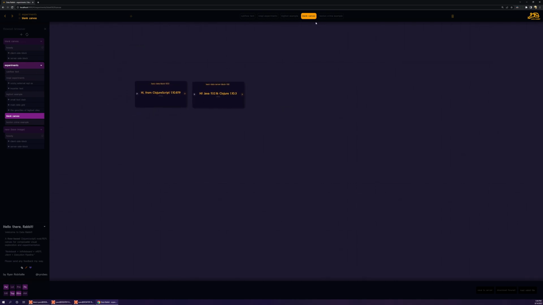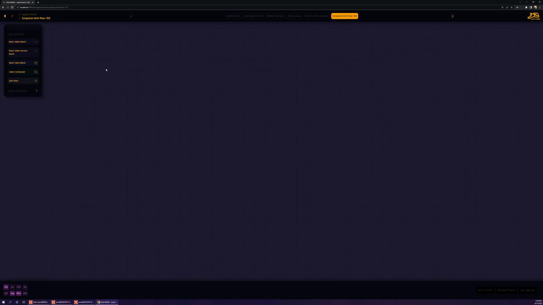So, start off here, I have a blank canvas. We'll make a new canvas. We'll hit here, new canvas. There you go. All right, so we have a new canvas here. I'm going to get rid of the library browser here with Shift Q, because I don't really need that. And I have my palette here. I'm going to drag in a server block.